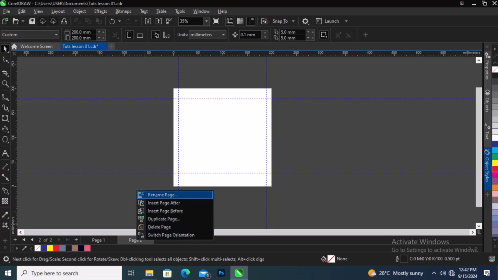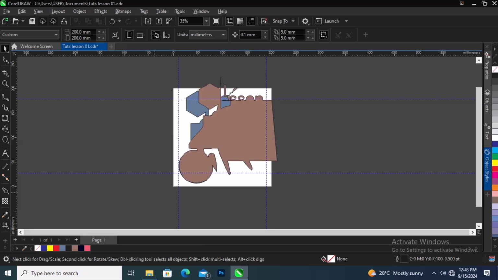You can rename the page. When you left click on that page, you can rename the page and add a page after, or a page before. All right, so you can duplicate or delete the page or switch page orientations. Whatever you want is there. It's under the menu there. So I want to delete it. I'll just delete this page. This is what I have created today. This is the document we have created, and we have used this document to learn the CorelDraw interface.